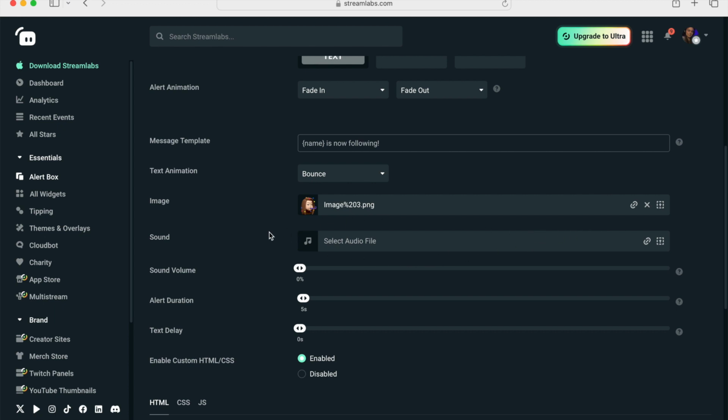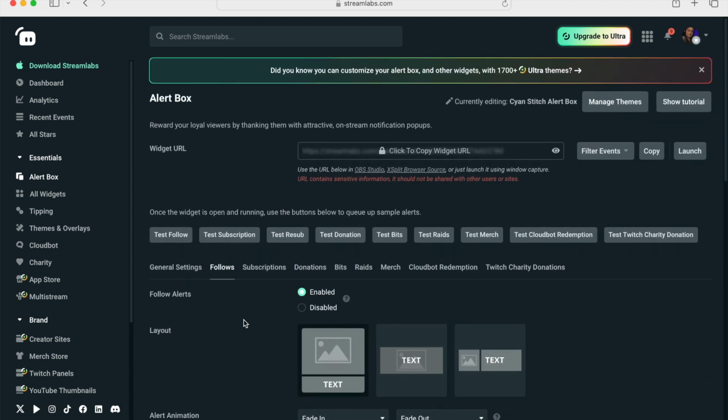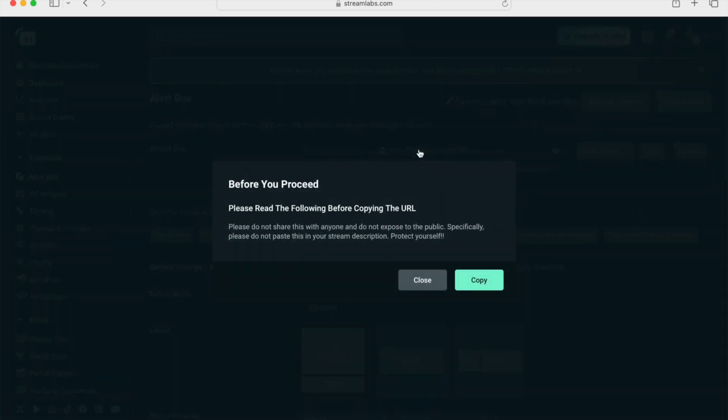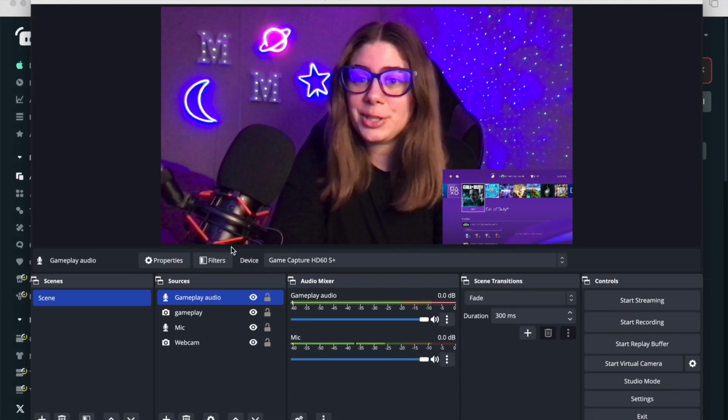I personally don't because I have a lot more other stuff going on, but if you want a specific sound to come up, that's how you would upload it. And then you just mess with this stuff, alert duration, text delay. So in order to set this up, you're actually going to copy your widget URL. And then we're gonna go back to OBS.